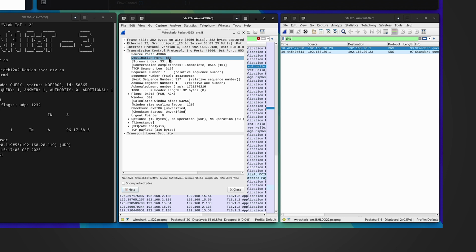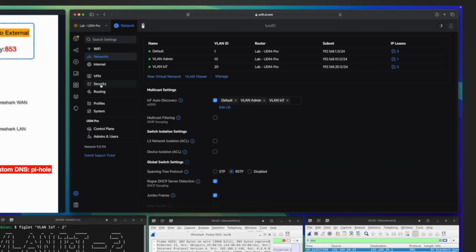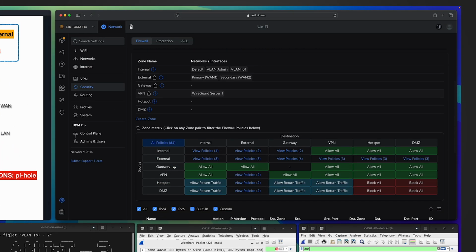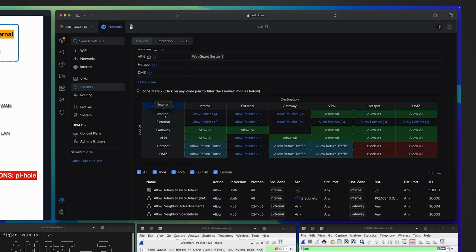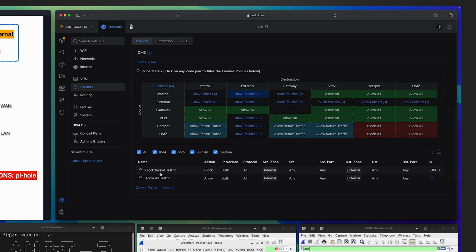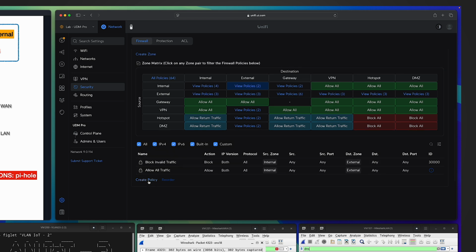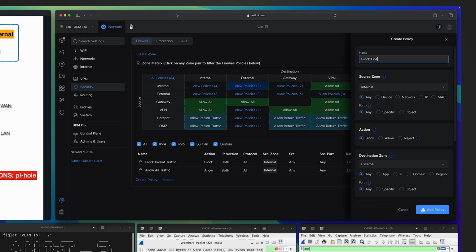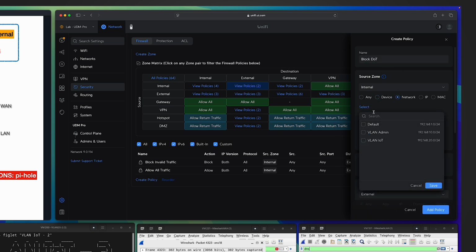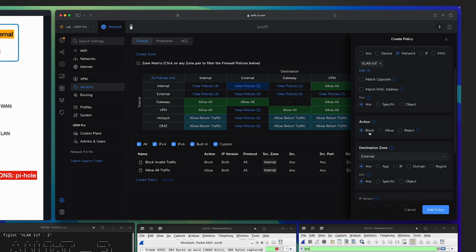This is the port for DoT. Then in network controller, let me go to security for zone-based firewall. By the way, from internal to external, I have already removed the previous blocking DNS policies, so we are starting from scratch. Let me create a new policy, block DoT, and for source zone, in the same way, let me select VLAN IoT. For action, I want to block.